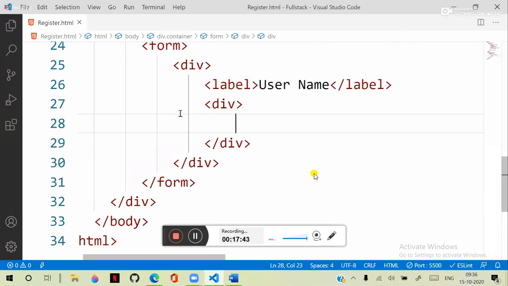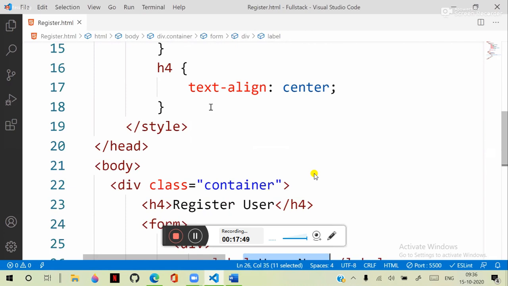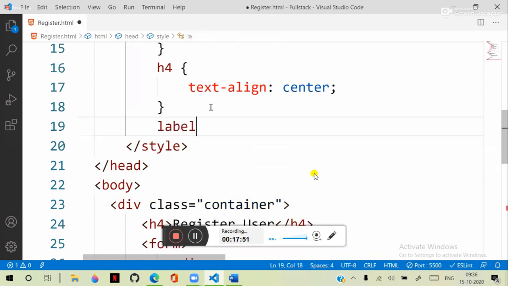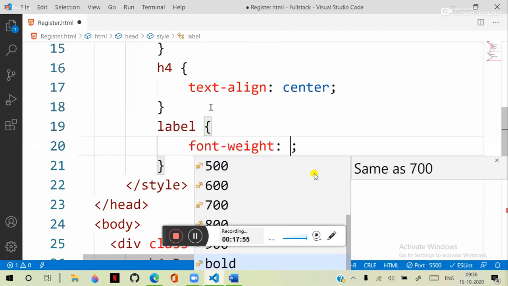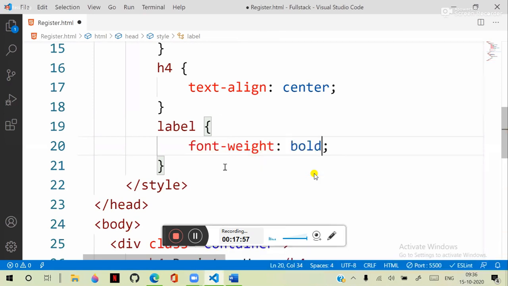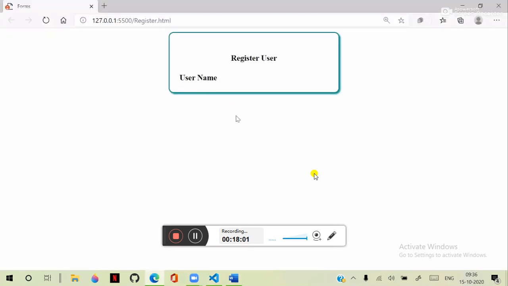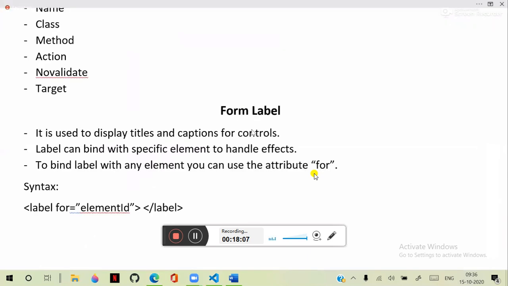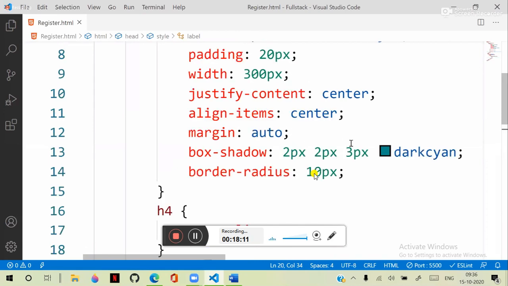So this is one div. A label is for displaying titles and captions. And wherever a label is there, I will keep font weight as bold. The label will be bold. We can change the font size, colors and all, right? And the entire form, the container.